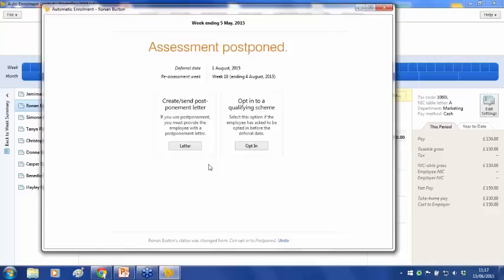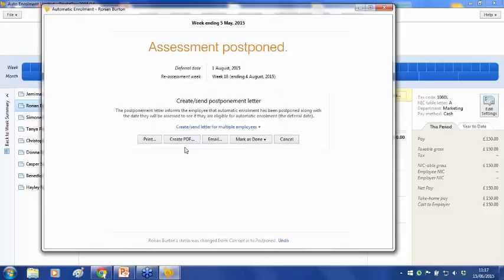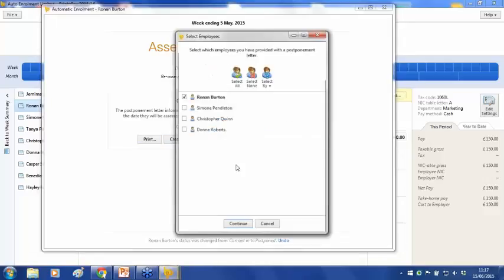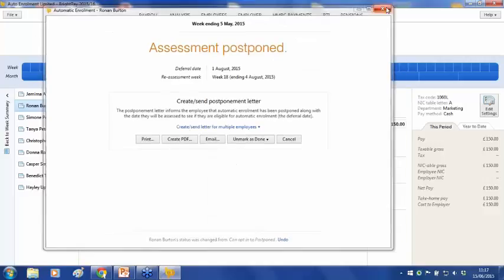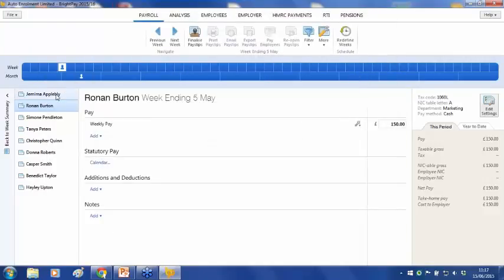And again, similarly, you can then batch and produce their postponement letters that you are required to give to the employees, informing them of the postponement. Again, they can be printed, exported, or emailed in batch and marked as done in batch here. Okay, so you see here that I now have no flags, so that means I've dealt with all my employees in terms of their auto-enrolment.